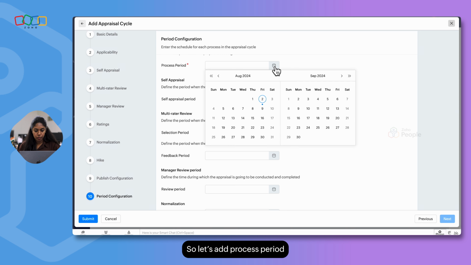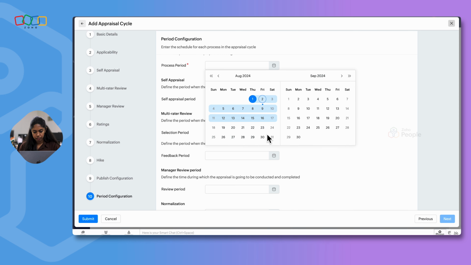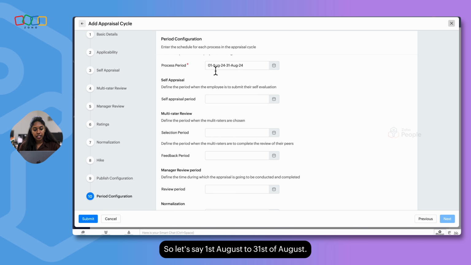So let's add process period, and it is mandatory information which you cannot skip. So let's say 1st August to 31st of August. So all the appraisal related activities should be completed within this timeline, which means starting from self-appraisal till publishing your review, everything should happen between 1st August to 31st of August.